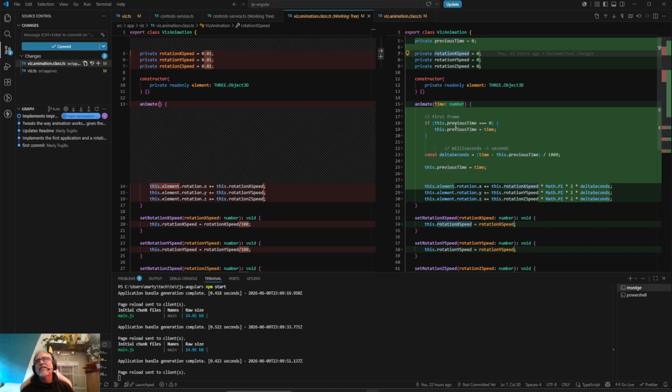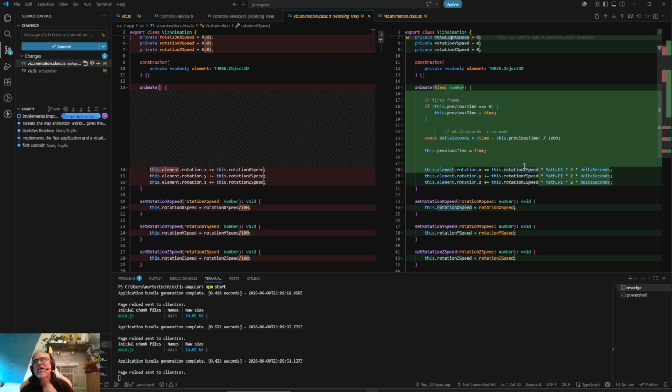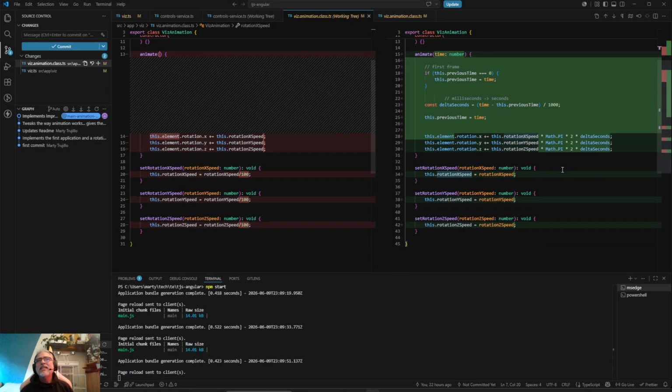Then we pass in the time, we save the previous time. If it's the first time, we won't do anything at all. Then we calculate how many milliseconds have passed since the last time. Then we do this: one times Math.PI times 2 times delta seconds. That should turn it just enough for one rotation per second if we pass in a 1. If we pass in a 10, then it'd be 10 rotations per second. And I think that was it.